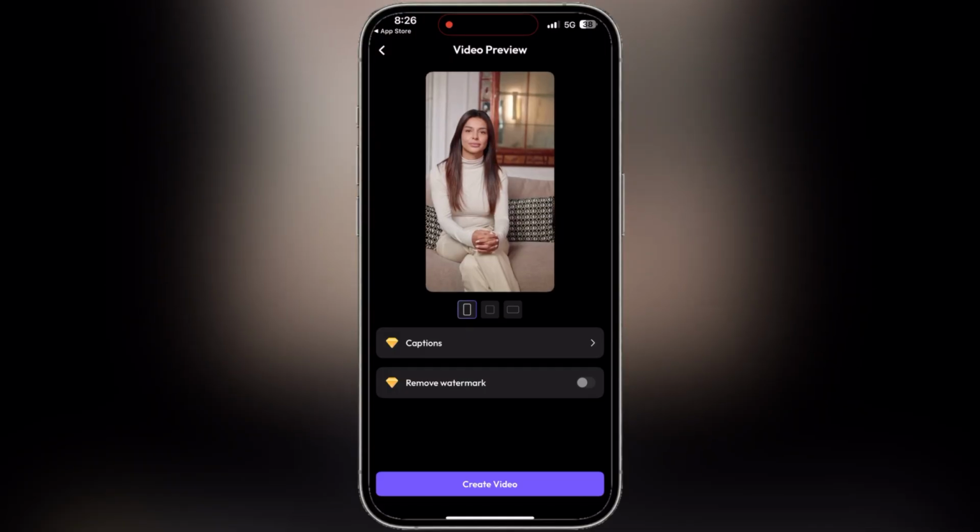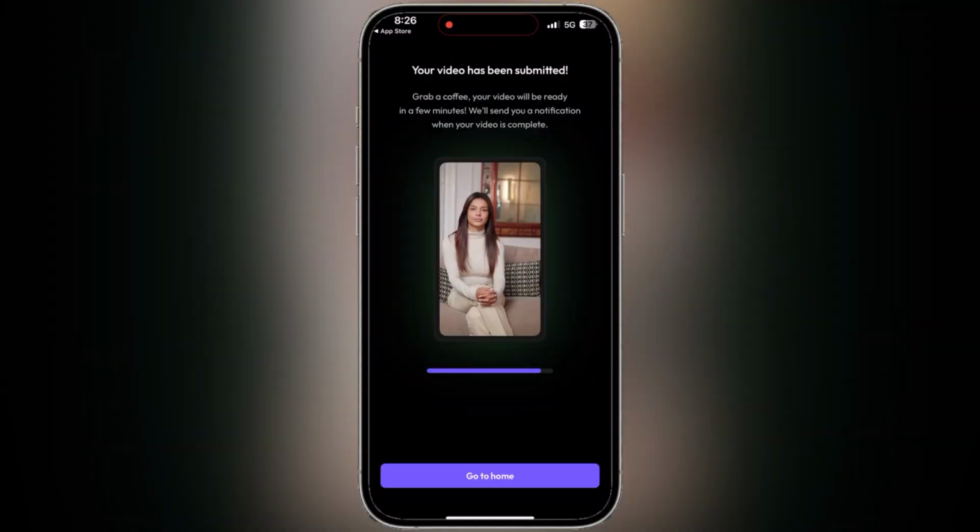Once the video is ready, click next. Select the aspect ratio and then click create video. Your AI generated video will appear in the app.